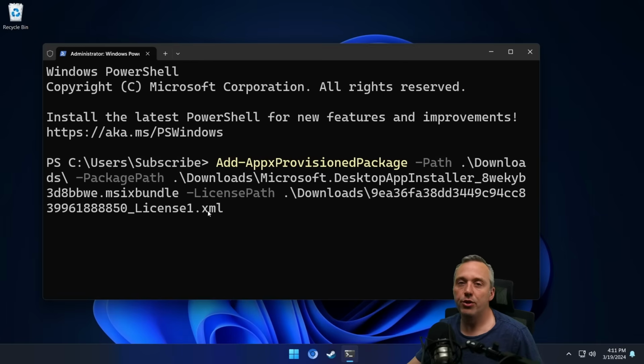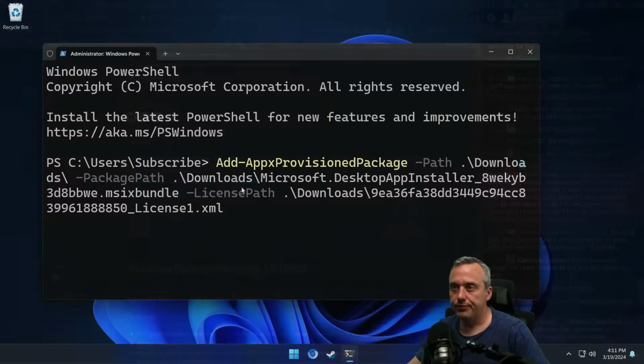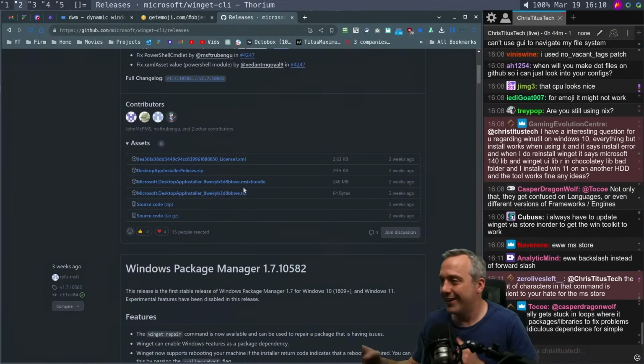Is this the best way to do it? Absolutely not. I'm still working on a different way. I know this way is kind of convoluted. I just wish Microsoft would stop breaking WinGet out of the gate without forcing people into the Microsoft Store, but yeah, it's Microsoft. Anywho, there you go.